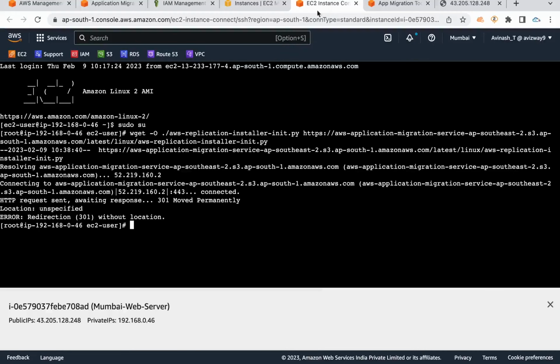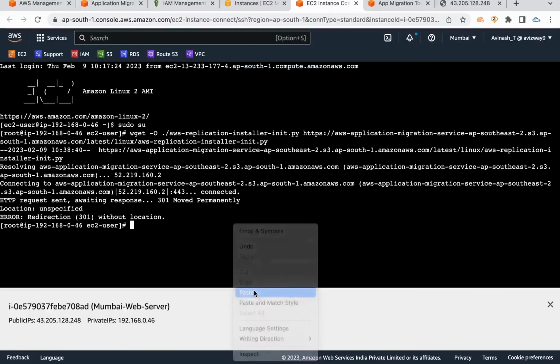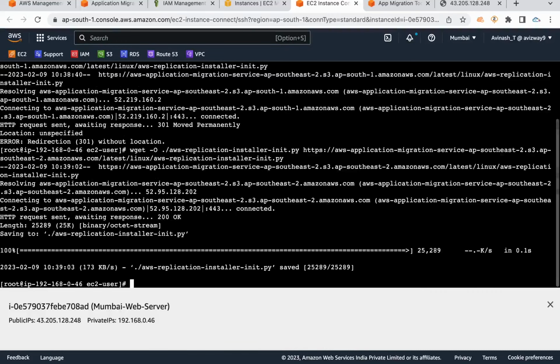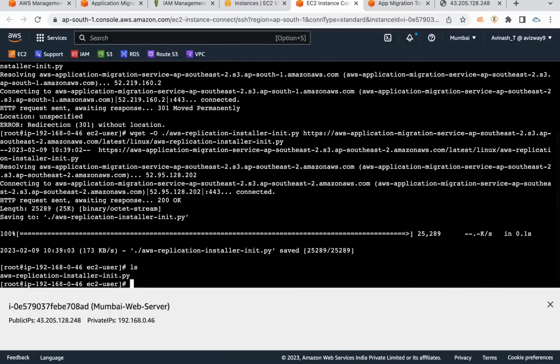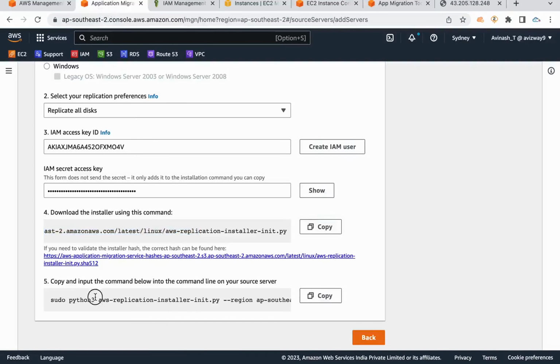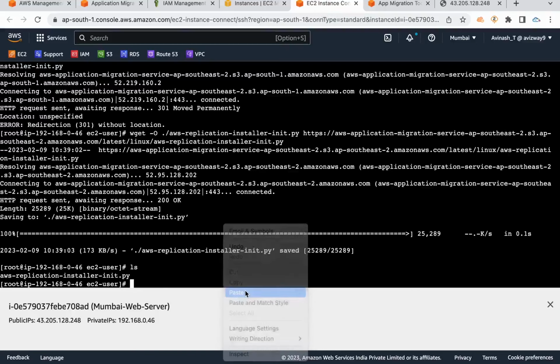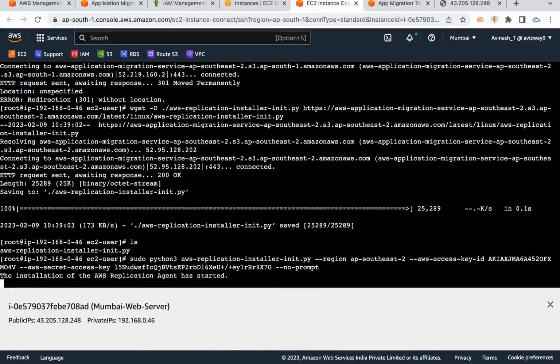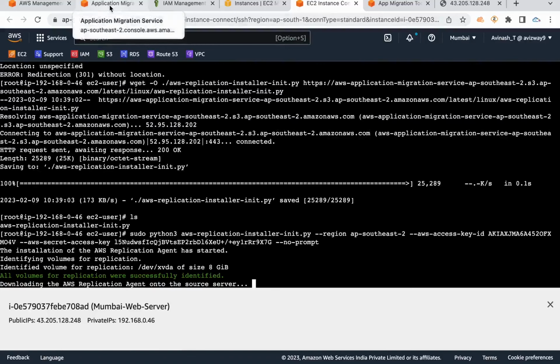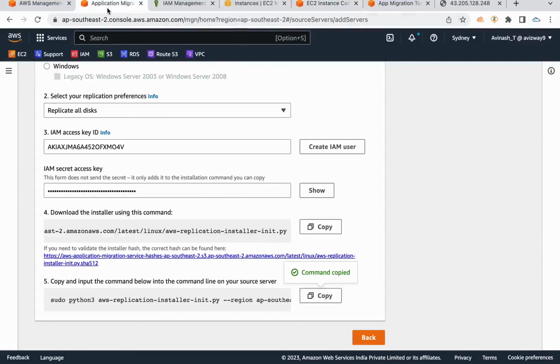Copy it, paste that inside your EC2 instance. Click on enter. And there you see, if you gave ls, a little script got downloaded. So the beautiful thing is AWS only giving the command to execute that script. Copy it, paste that here, then click on enter. All right, the installation of the AWS Replication agent has started. So the agent installation is happening now, downloading the AWS Replication agent into this specific server.